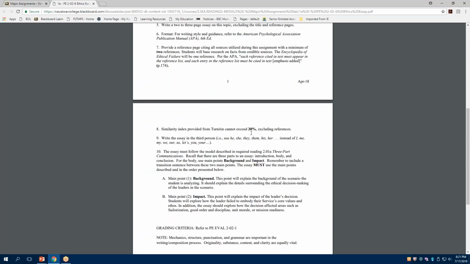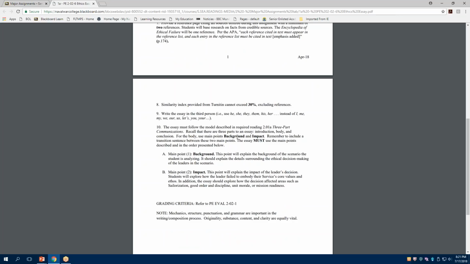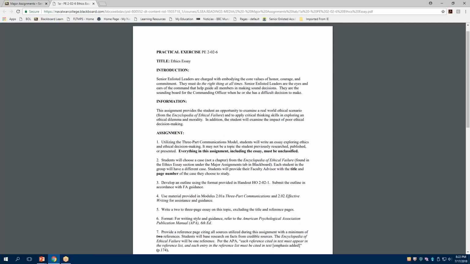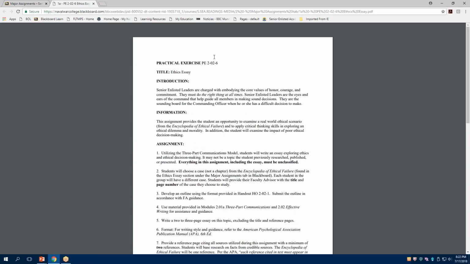As we discussed earlier, number 8 delineates your ethics essay cannot exceed a similarity index of 30%. It tells you your essay is going to contain 2 main points. Your first main point is going to be labeled background, your second impact. Again, this PE is your guiding source for the essays that you're going to compose here at the SEA. If you have questions regarding these PEs, make sure you reach out to your FAs.